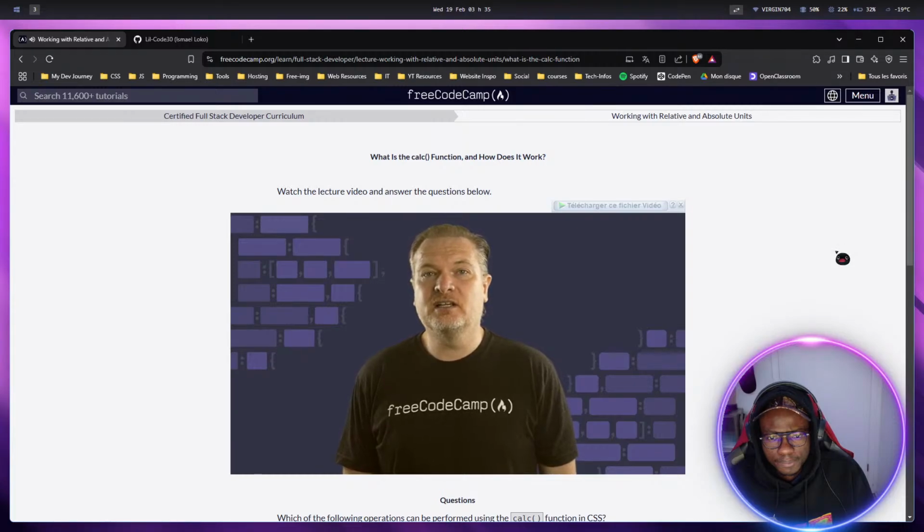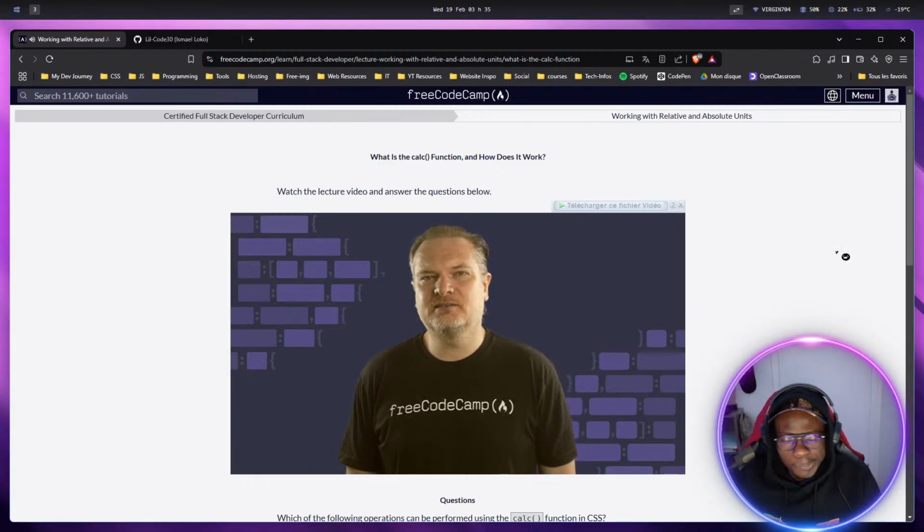The expression can also contain CSS functions and variables if you need to use them in your calculations. You'll learn more about CSS variables in the next lectures. Great! Now that you know about the basics of the calc function, let's cover some of its best practices.